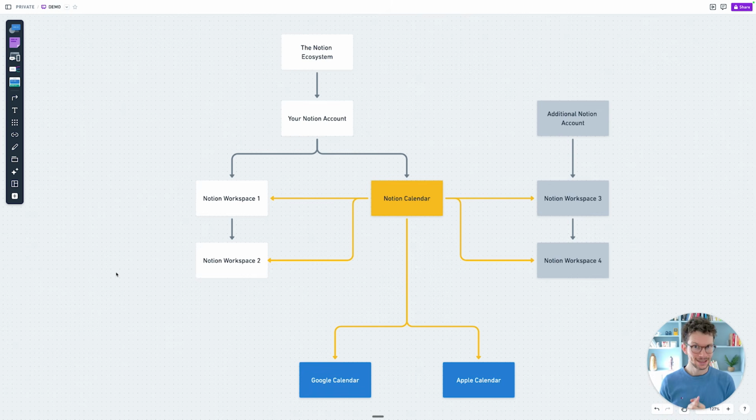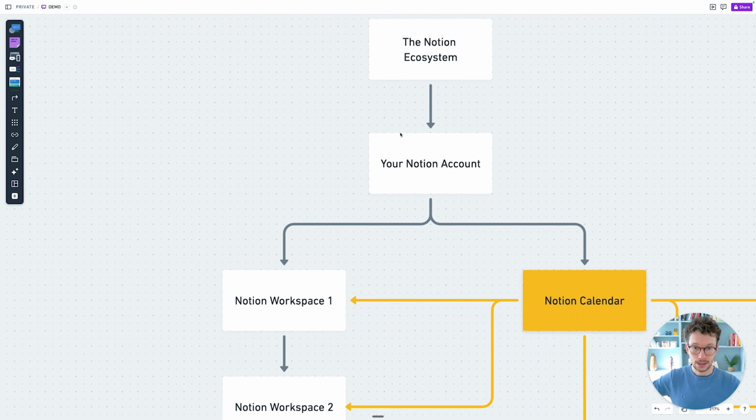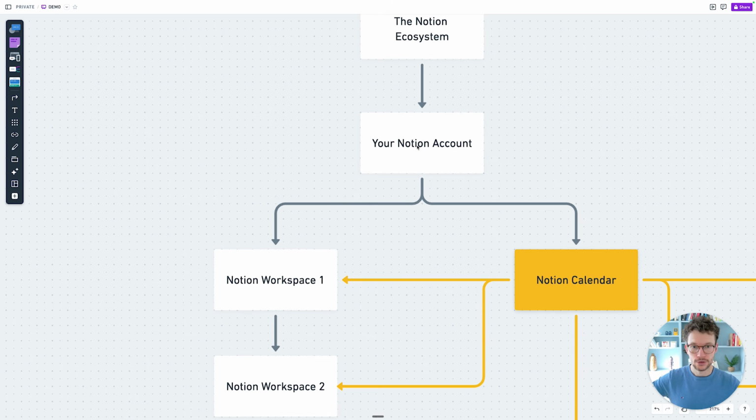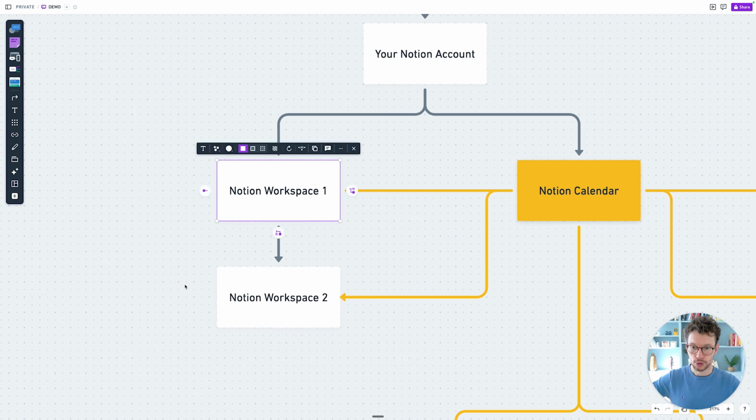your overall tech setup, because it can be a little bit confusing. So that's why I created this flowchart, just to visualize what purpose this all has. Now, let's start from the top, right? Sort of the Notion ecosystem. The central part that you will use to navigate Notion will be your Notion account. And under your Notion account, you can have a series of Notion workspaces.